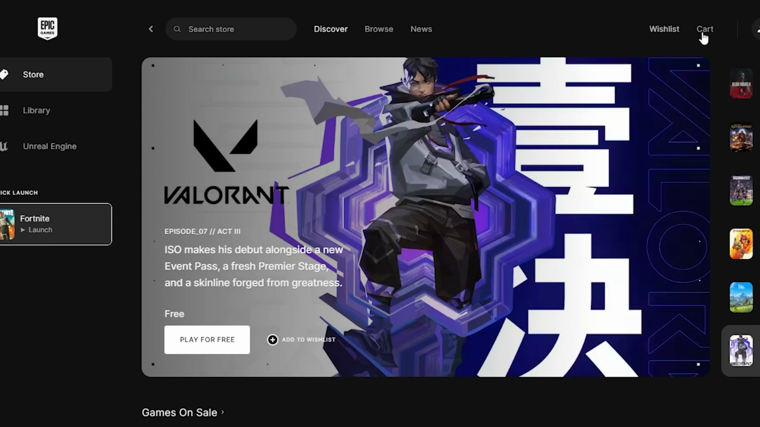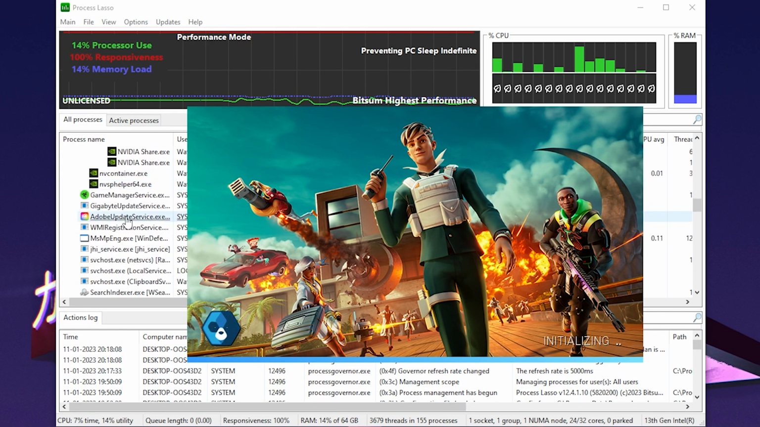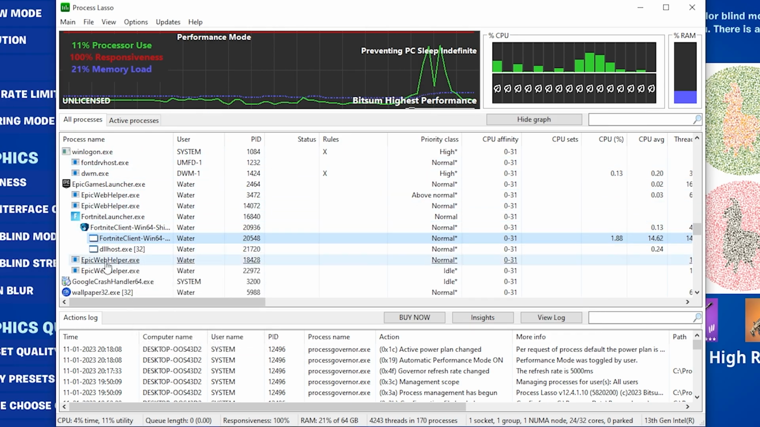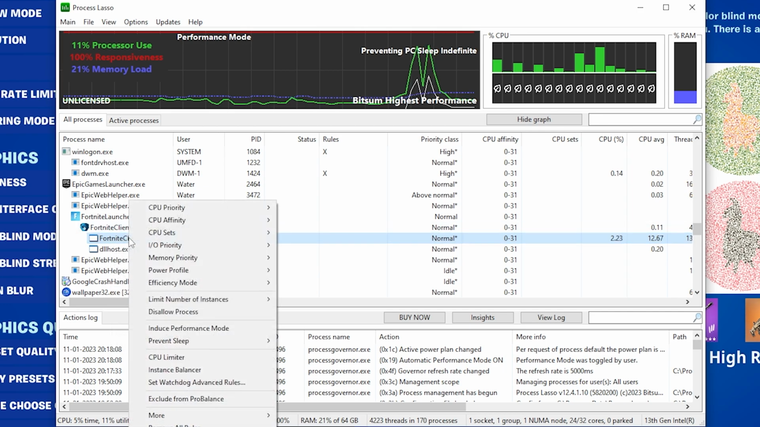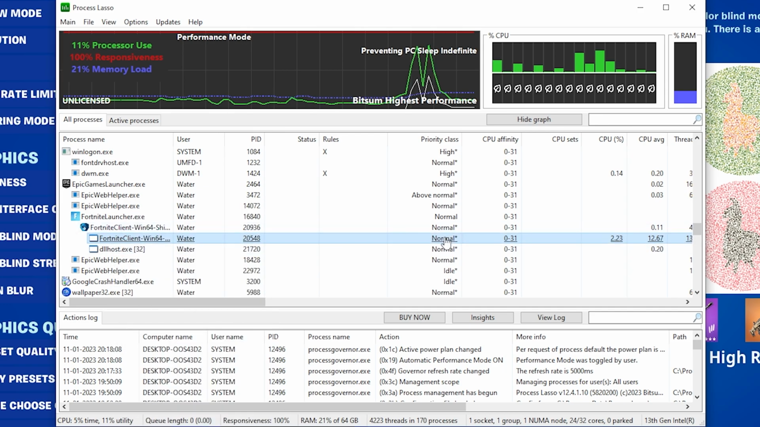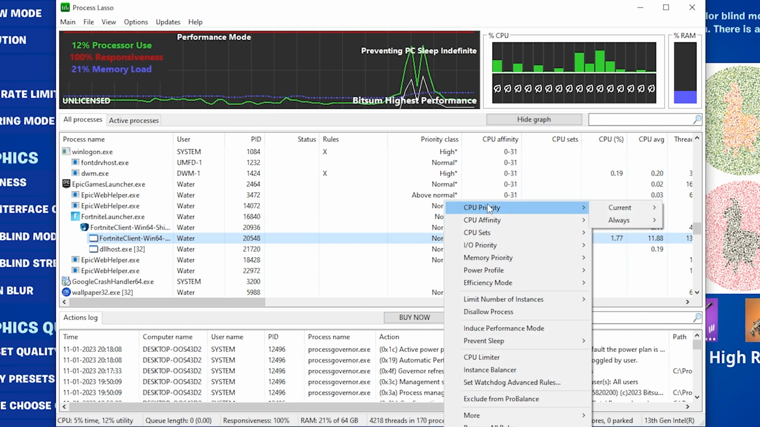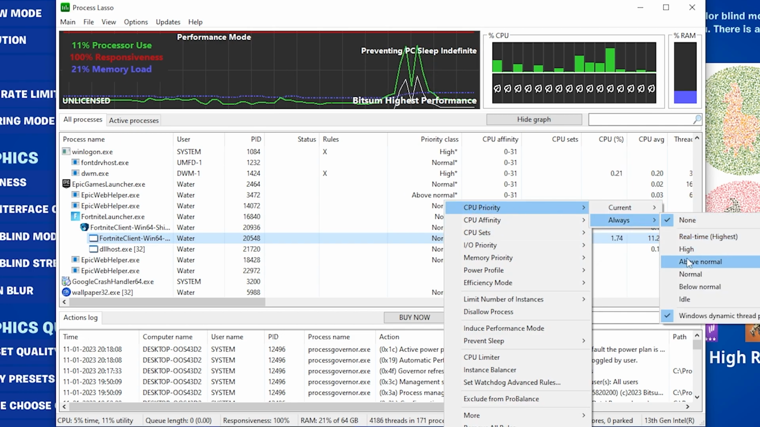Then once we're done with that, we're going to actually launch Fortnite in the background guys in a windowed mode. This is important because we actually need the Fortnite exe to be showcaseable in here. As mentioned guys, just simply let it run in the background until we can find Fortnite client Windows 64 shipping exe. This is exactly the one which is basically Fortnite, and what you guys want to do is first of all right click onto it and make sure to go under CPU priority, then go under always and make sure to put it onto high guys.